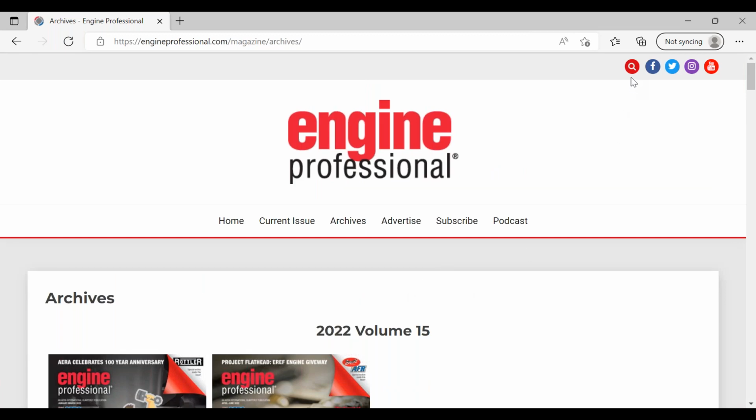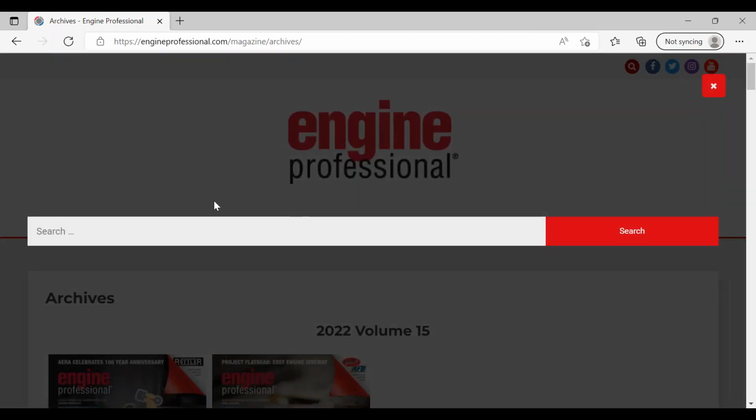So the search function that we're talking about today is this little magnifying glass up in the top corner. If we click on that, it pulls up our search bar. And in here, you can type whatever it is you're looking for. Maybe you want to find an article by a specific person. Maybe you're looking for something on a specific topic.